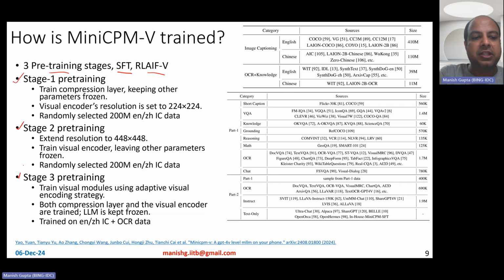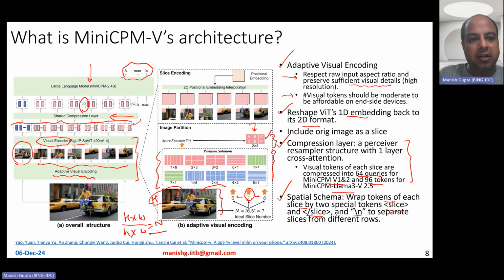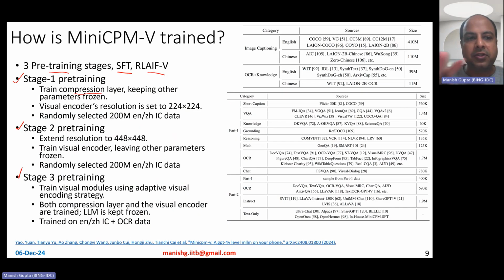Stage 1, stage 2, and stage 3 of pre-training, and then you do supervised fine-tuning and RLAIF, right? So stage 1 of pre-training basically trains the compression layer, keeping everything else frozen. All of those other modules are just kept frozen, initialized using whatever are the initial model checkpoints. The compression layer is trained, okay, pre-trained. The visual encoder's resolution is set to 224 cross 224 because that's the natural resolution for the ViT model.